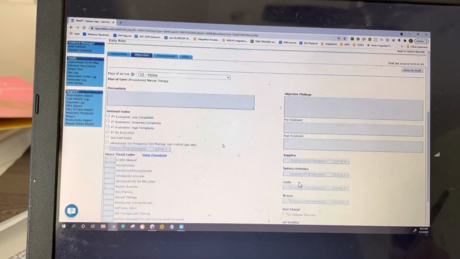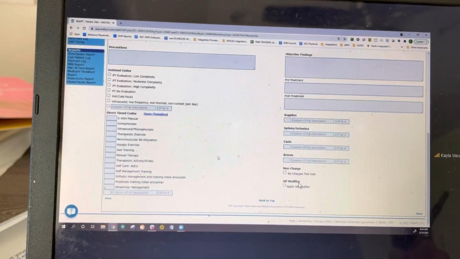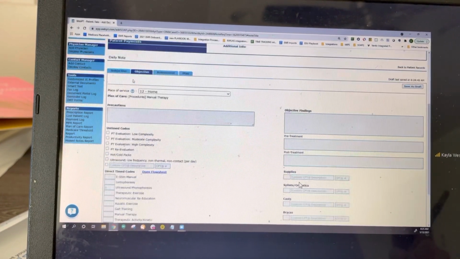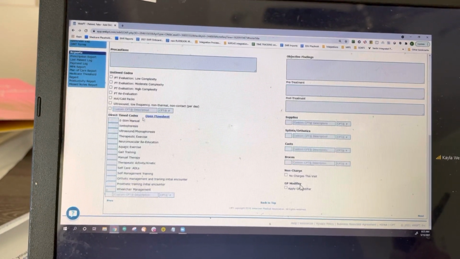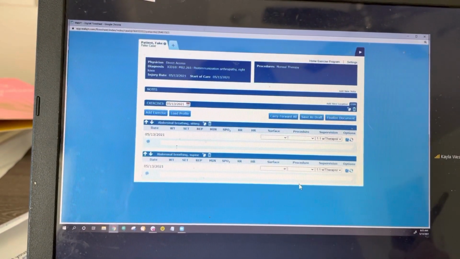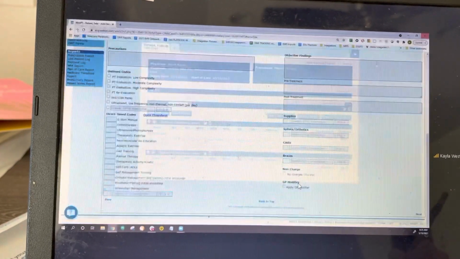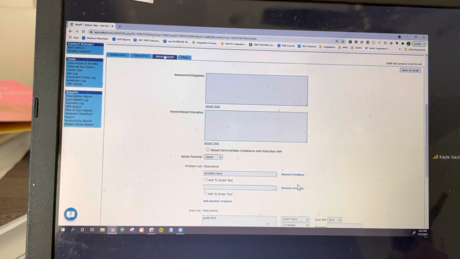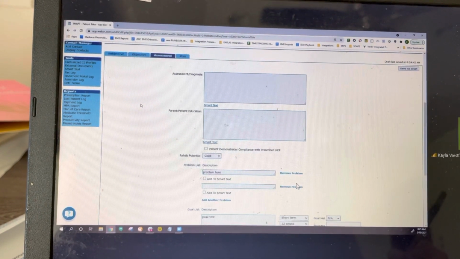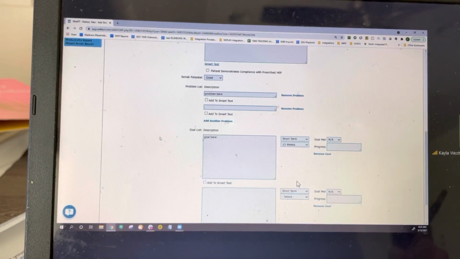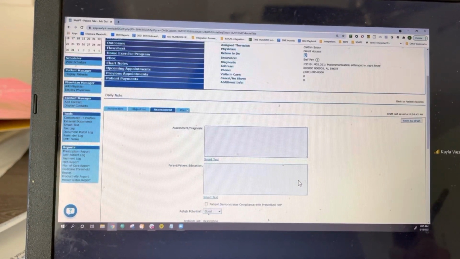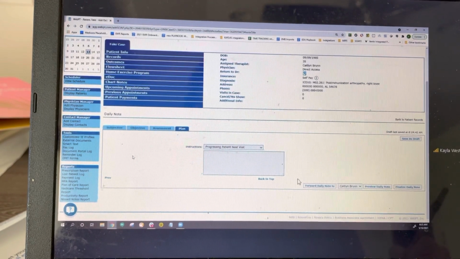The objective tab is now the billing tab, so it will look the same. It's just in a different spot, but the billing sheet will be the same. You'll notice we have that open flow sheet section. If we open that in the daily note, you still have those exercises in there. And then the assessment, any information that we had put in here would flow forward. You'll notice I had a problem there and a goal there. And then plan, so any notes about the plan. So that's kind of what the daily note looks like.